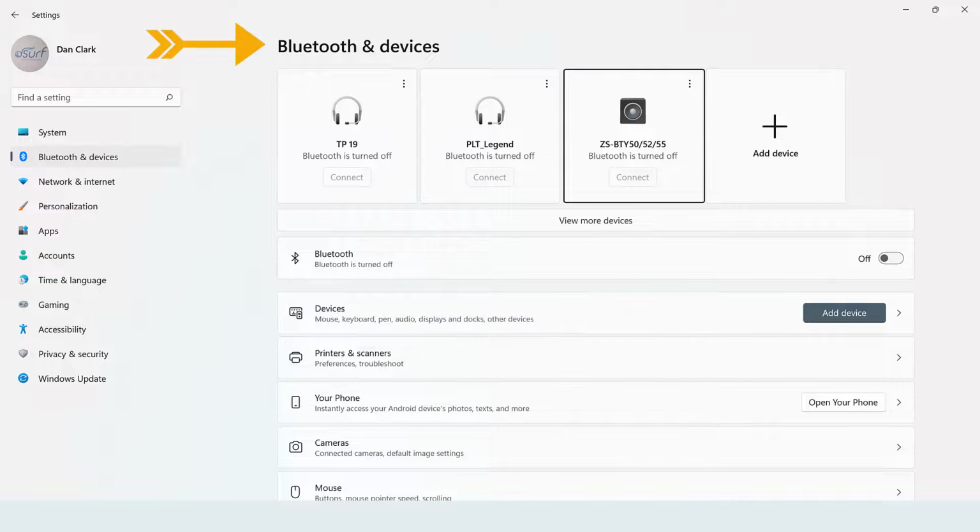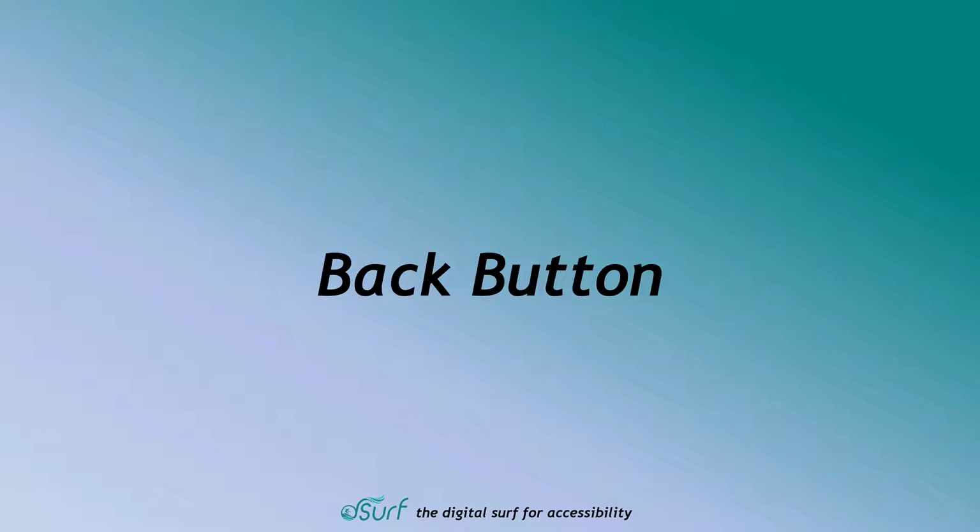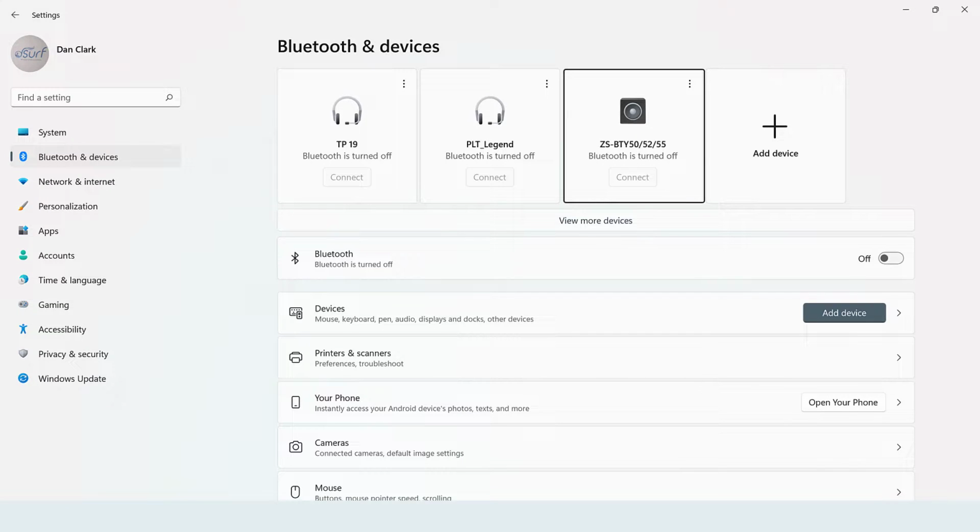ZS-BTY50/52/55. The breadcrumb buttons at the top of the main part of the Windows Settings app screen exhibit another example of a horizontal list. Back button. After going to different settings, a back button appears at the top left side of the screen.